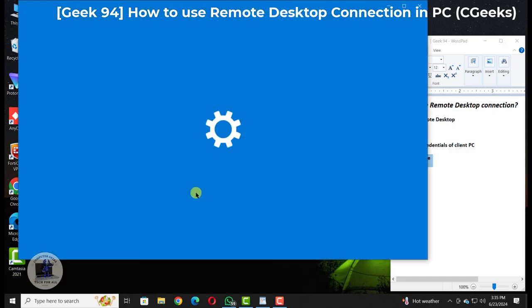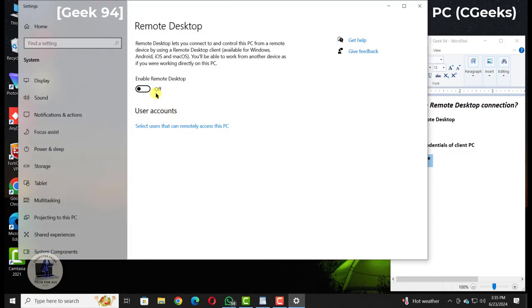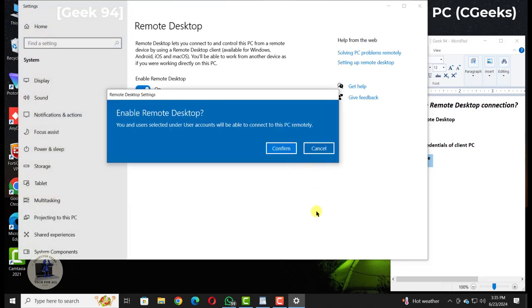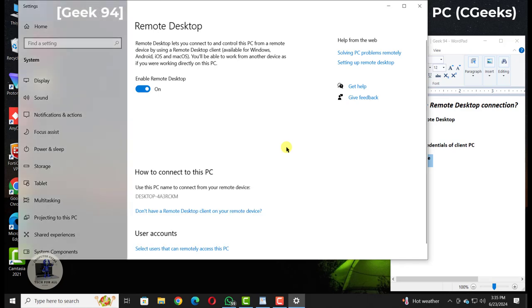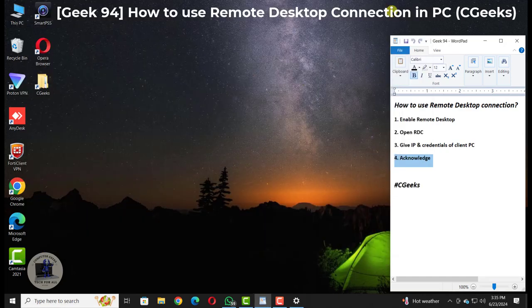This one. So this should be enabled. Currently it's off. Confirm it. So the remote desktop option is enabled here.